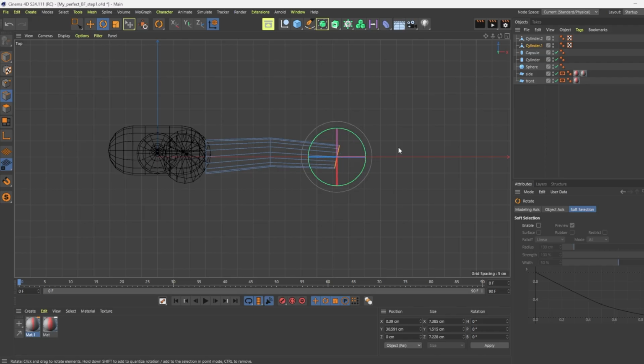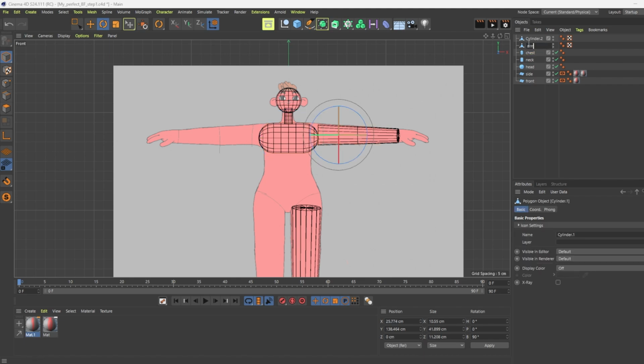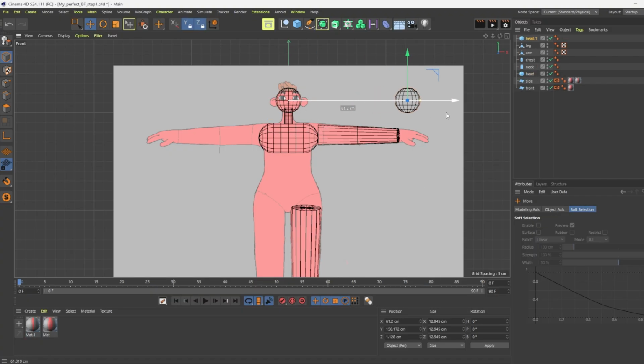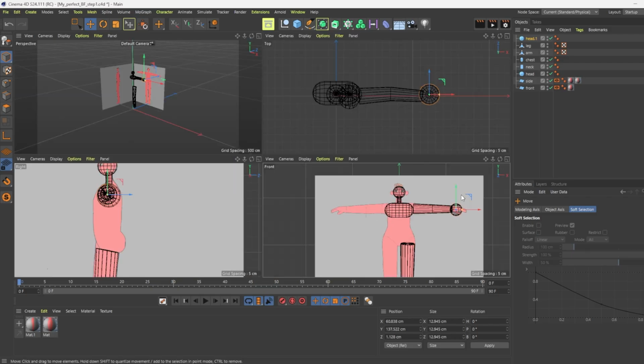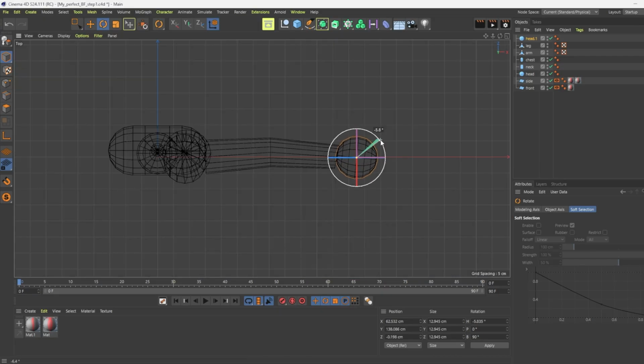Let's keep things organized. Rename your objects in the Object Manager by double-clicking their names. Duplicate the head, Ctrl or Command plus drag, to reuse it as a base for the hand. If your object seems misaligned, you may be in global coordinates. Toggle to local coordinates using the shortcut W.